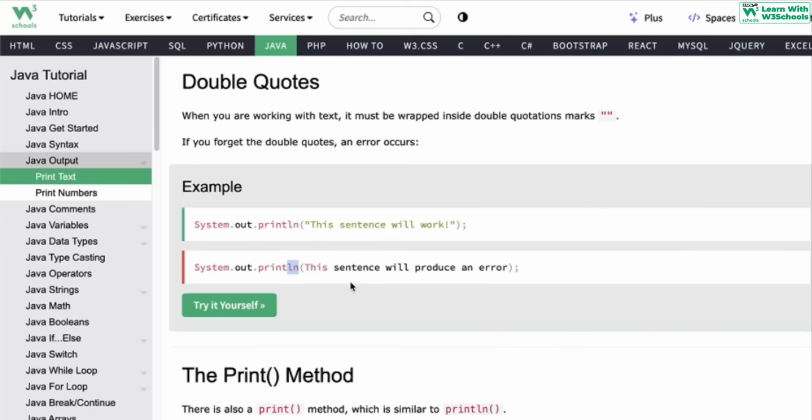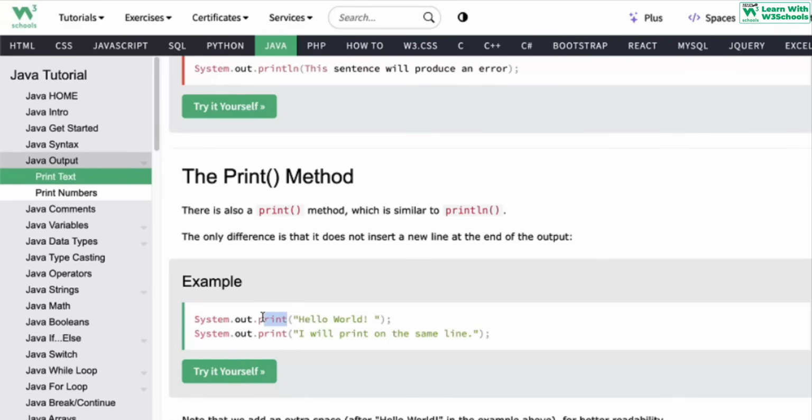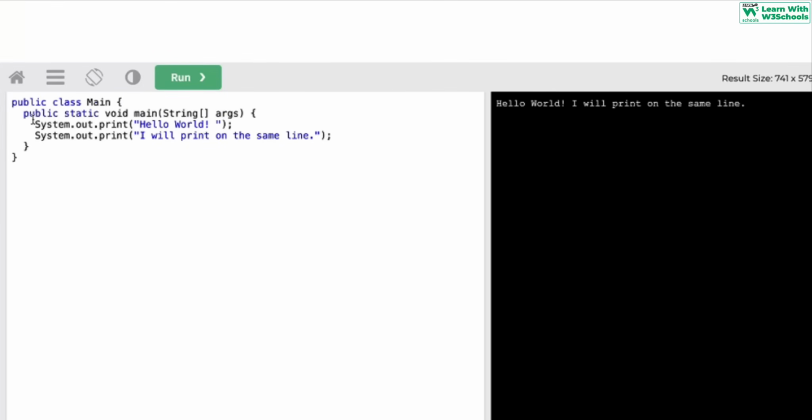However, there is a method called simply print. So you can write a simple print as well. What this will do is print the content on the same line. So now if you see, I have written System.out.print Hello World. I will print this on the same line.